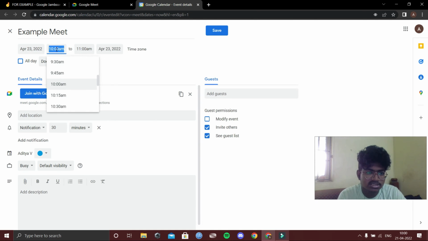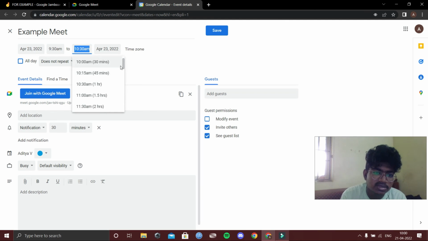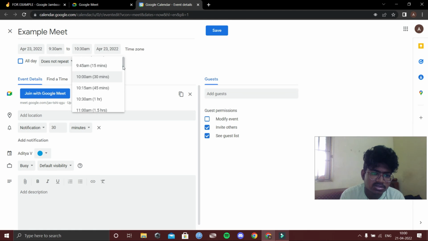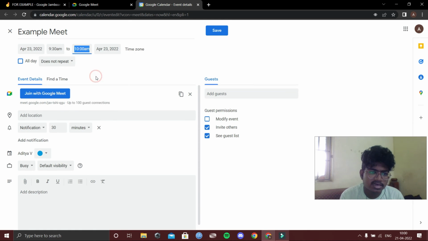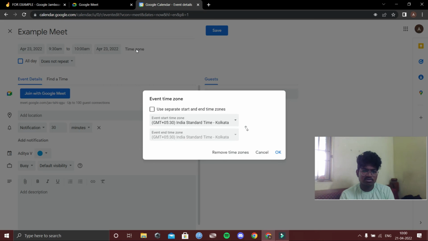I just want to change that. See, you can have the presets like 10:30, 9:30 a.m. We can just have a 1 hour meet, or 2.5 hours meet. So I'll just change it to 10 a.m. It will be like a half an hour meet. And the time zone, we can change from Indian Standard Time to GMT plus 5:30. So click OK.